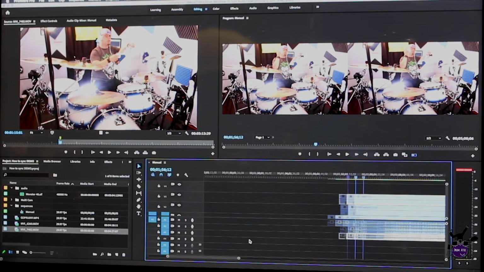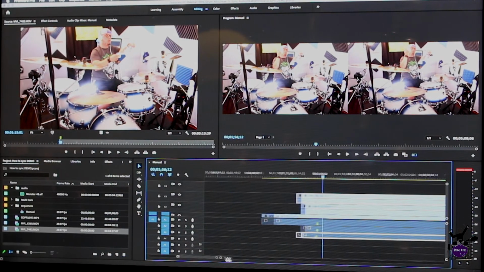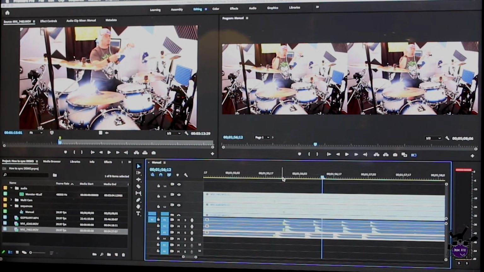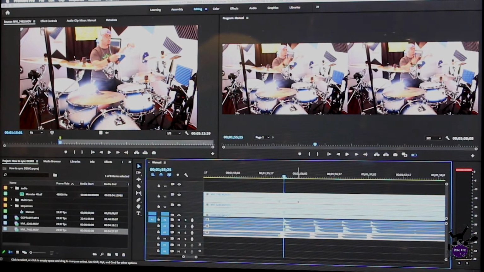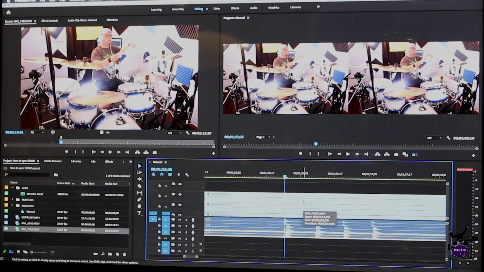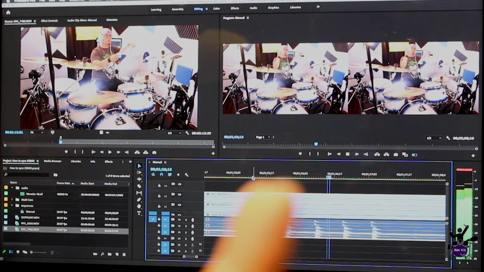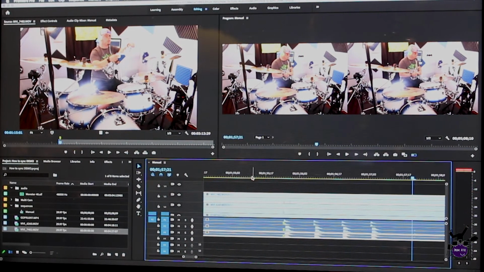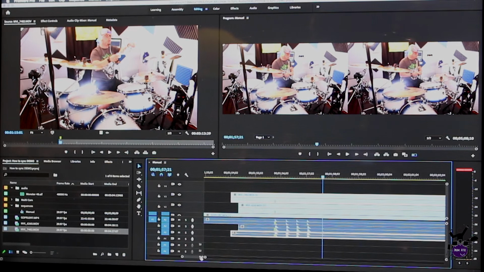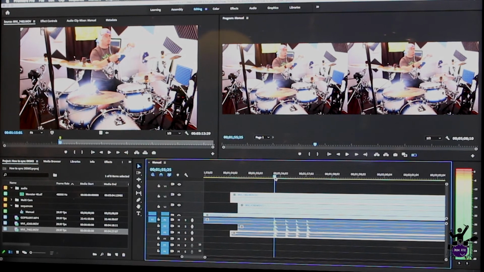So we're going to zoom in on these, and we can see clearly that the top camera is off. When you're zoomed way out, it looks like it's onto your eye, but it's actually off. So now if we listen to this, there we go. So now we know that those are synced up.